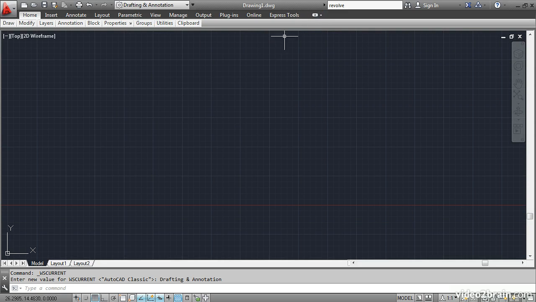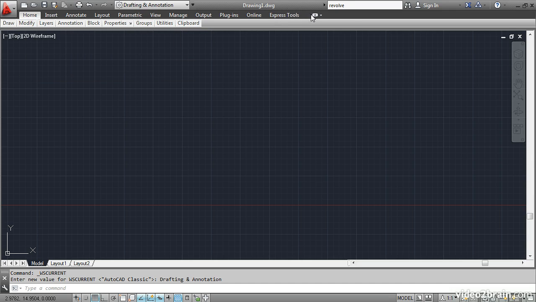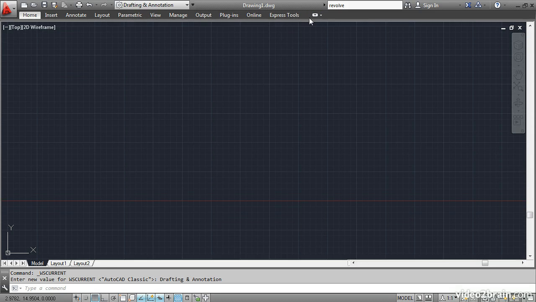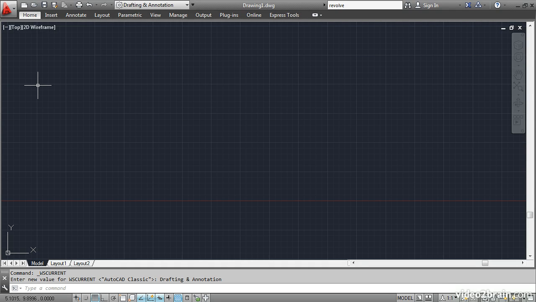I can minimize to panel titles, which saves a little more room on the screen. Or I can minimize to tabs, which is the most efficient way to look at the ribbon. This way, if I put the mouse up here and click, I'll open the Home tab and see all of its commands, but when I move the mouse away, it collapses. This large area is called the drawing window.